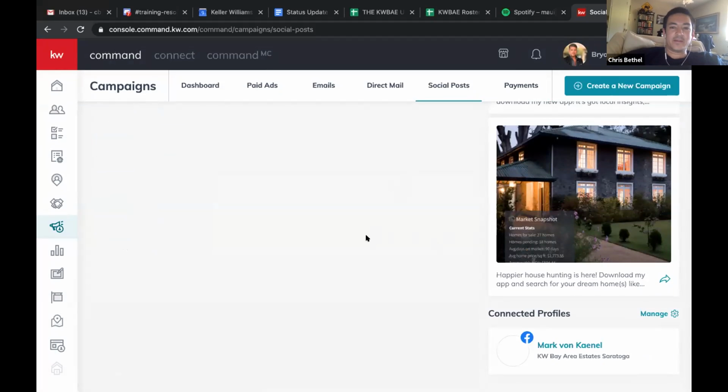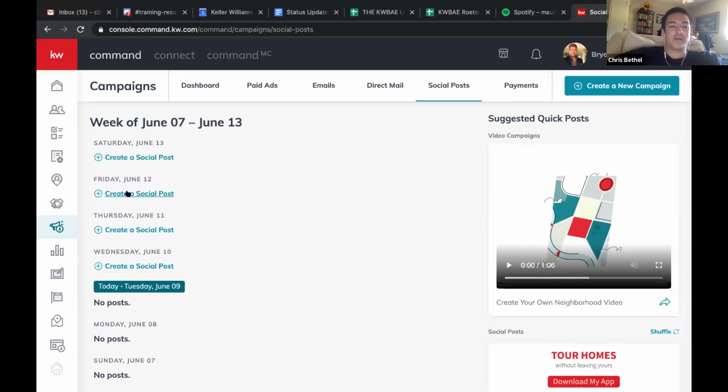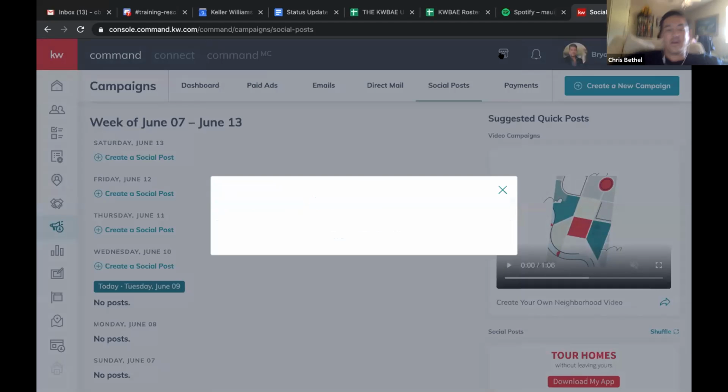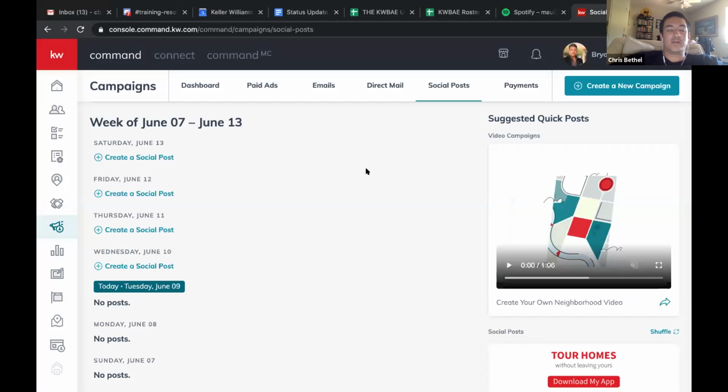They make it really easy, and then they have the calendar right here. So like, oh, Friday, I'll just create a social post. I can write whatever I want. I can choose an image from designs. I could upload an image. Very, very easy to use and very easy to just schedule out, which might make it easier for you because that's one less thing that you have to remember.